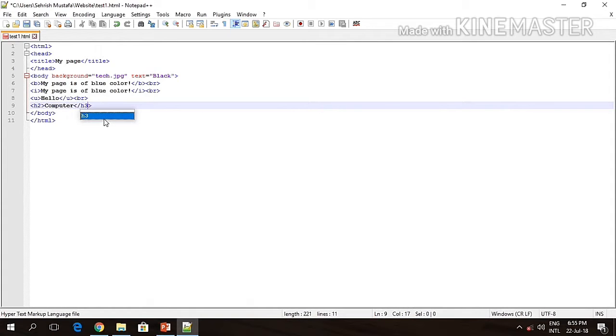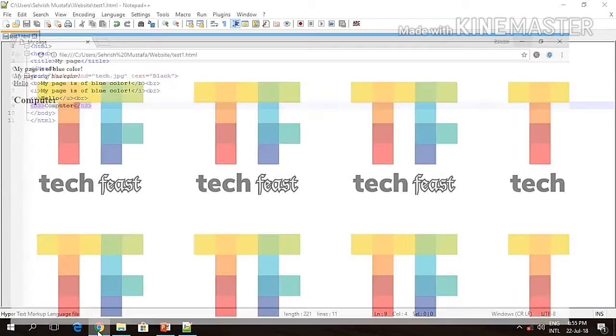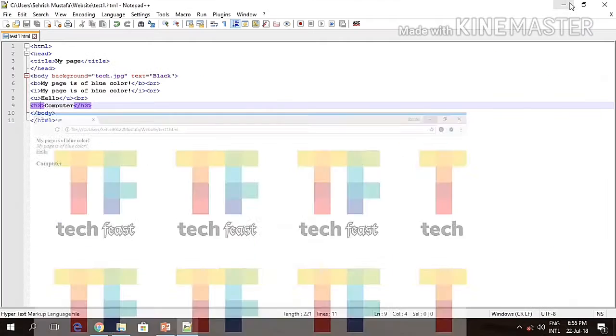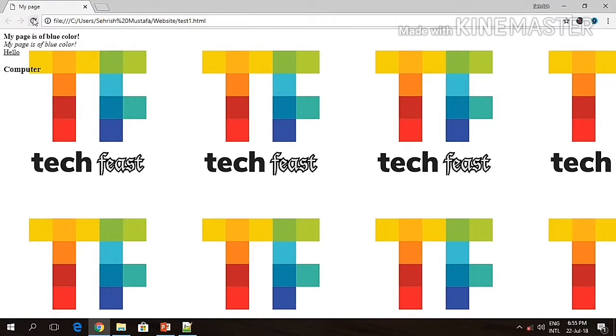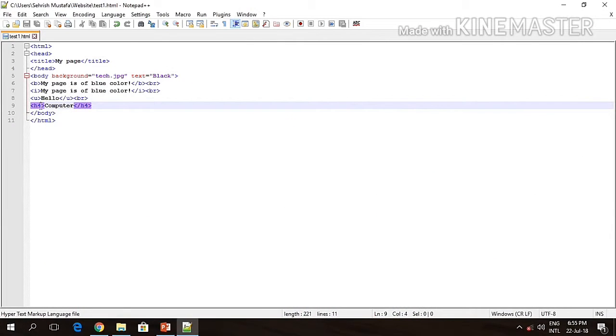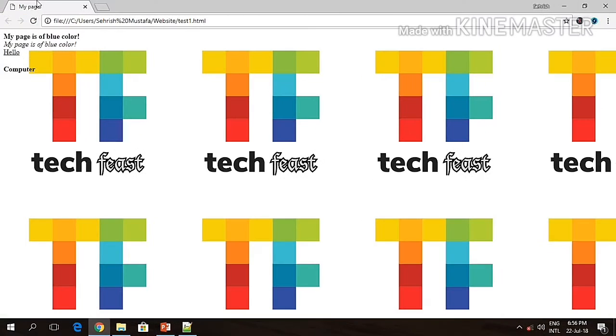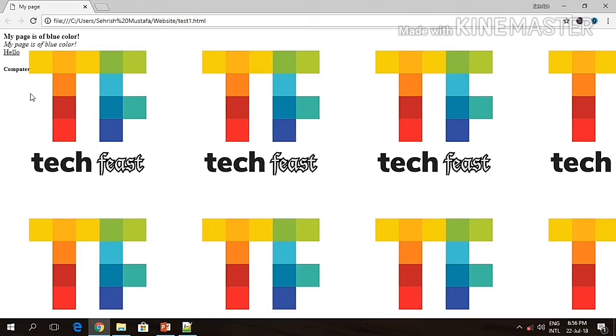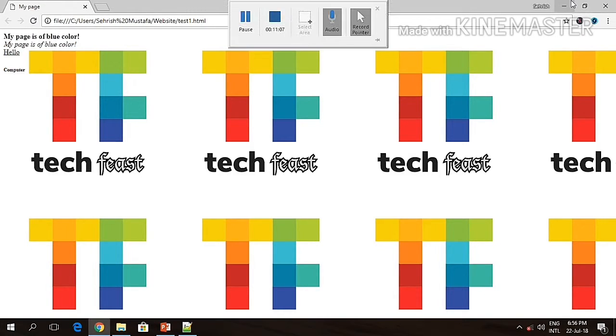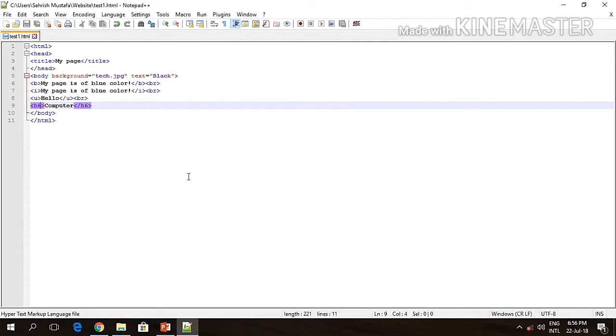Now use H3. H4. H5. And H6, the last one. Okay, now you have seen the difference between all these heading tags.